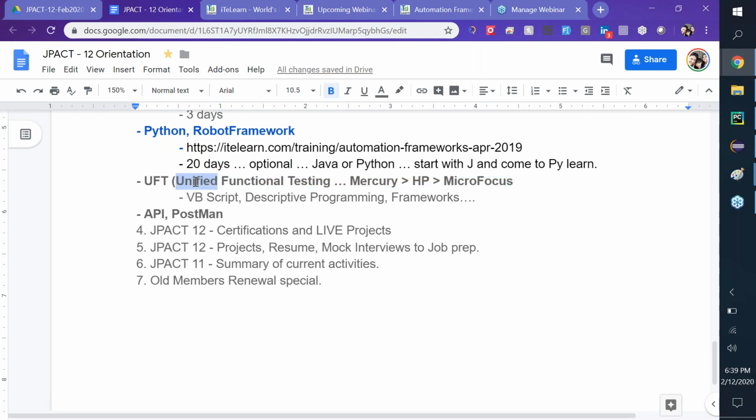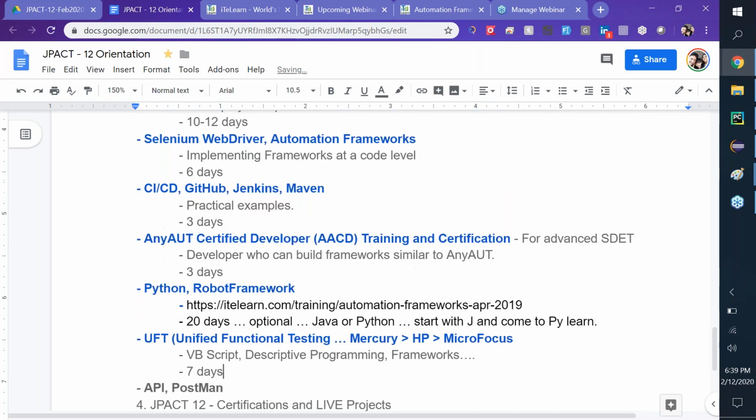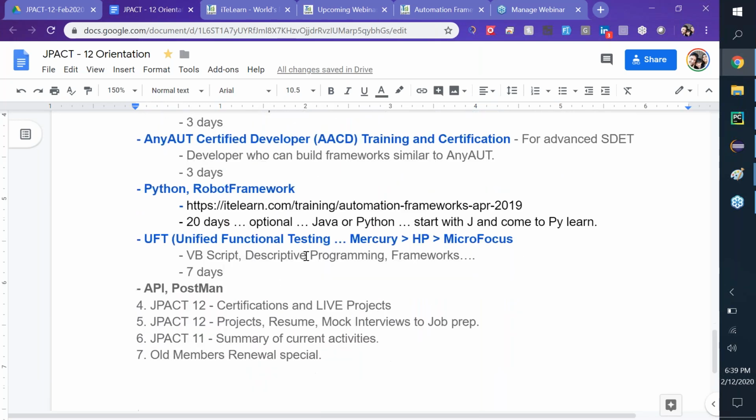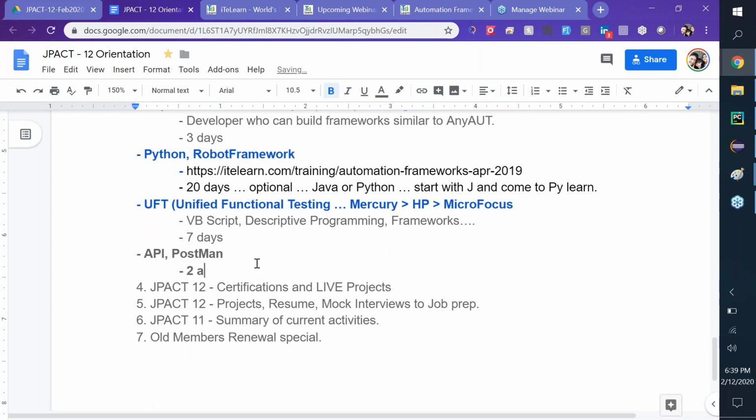Unified Functional Testing is something that's picking up a lot of buzz in the market again. So I think it's a good skill for you to look at. I'll spend a few days on this, maybe about 7 days. With learning everything so far, this will be easy then. API Postman, let's spend a couple of days on this.